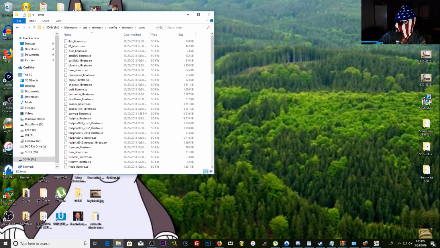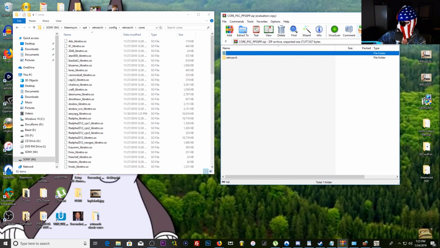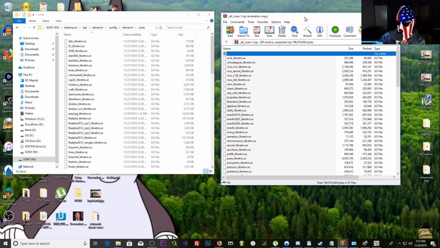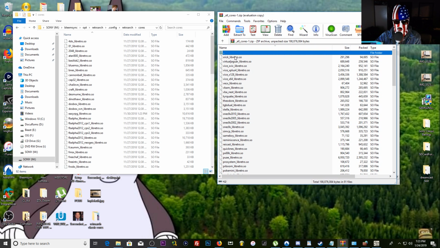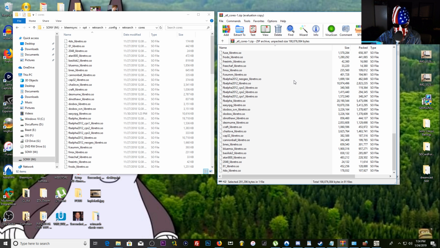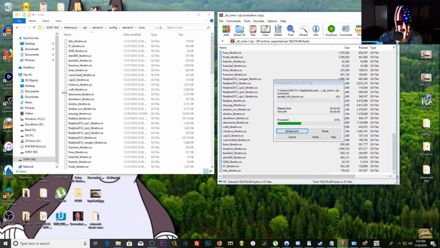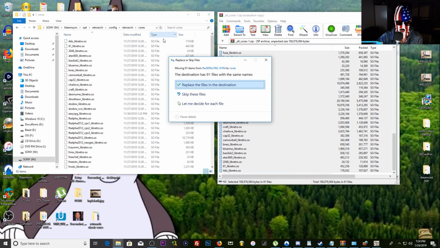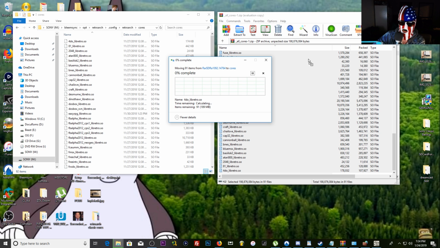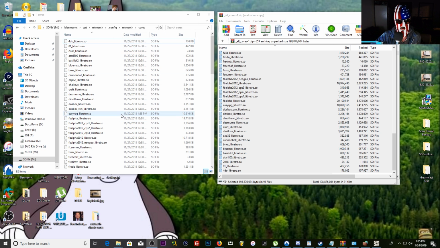All right, so we're still here in the core section, and I got both my zip files here. So here's the all cores zip. What you're going to want to do, select everything in there, drag it over to this cores folder here. And I want to go ahead and replace it. Okay, now that is done.